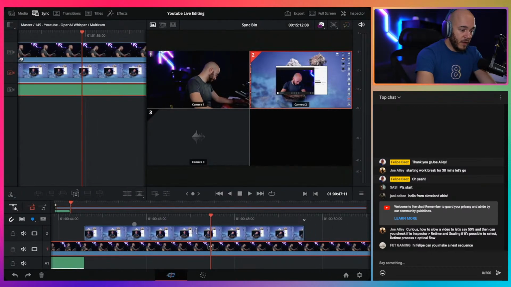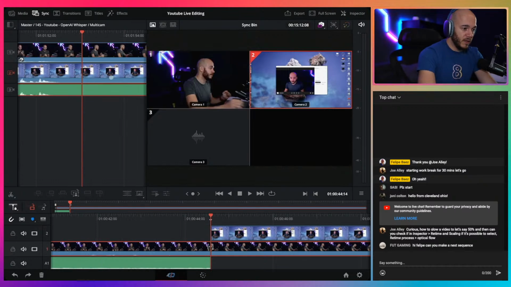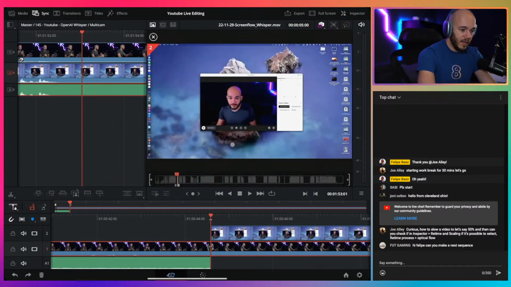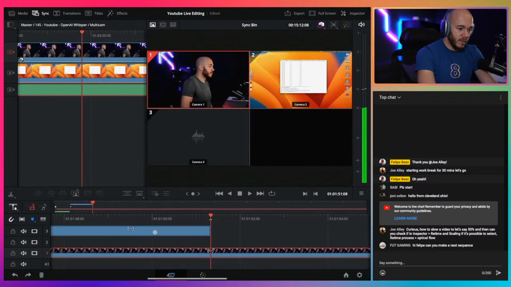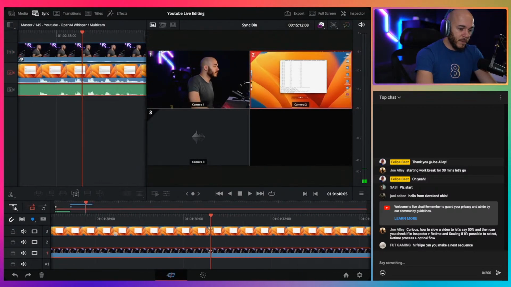Now there is the other thing that I didn't mention: when I selected the second one, it selected 5 seconds of the second angle. It's assuming that you're going to change for 5 seconds. You can change that. You can do an IO here and change that. So now I have a much longer clip above there.